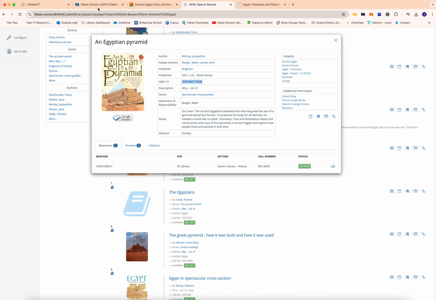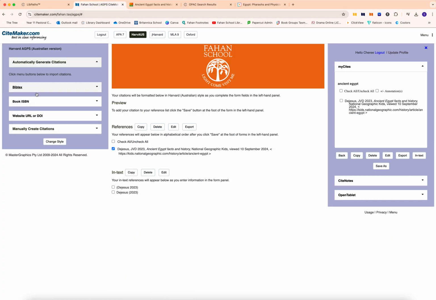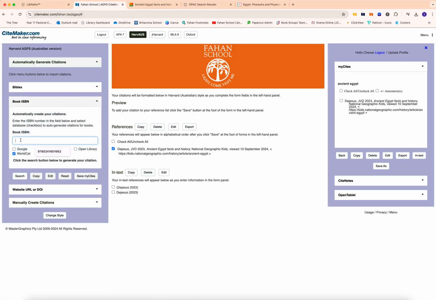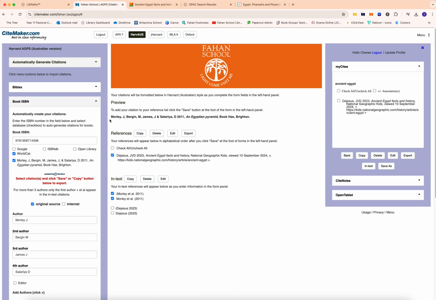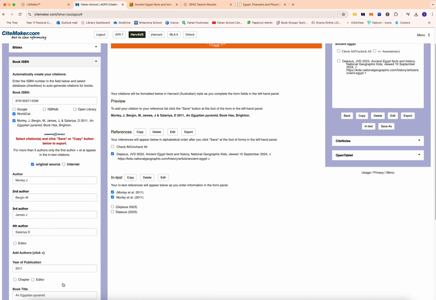So take that number and click on Automatic, go to Book ISBN and type that number in, and keep WorldCat as the default search. Then click Search. And again, Citemaker will automatically fill in the required fields. Again, you can click in any of these and edit if necessary. You can check your citation, it's always previewed here. And again, for those of you who are doing in-text referencing, one will be automatically created, so you can cut and paste that into your written work.